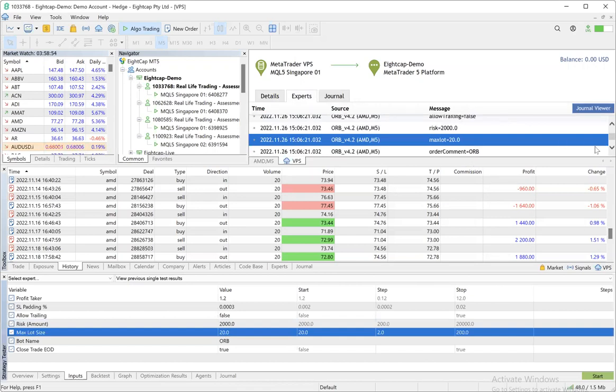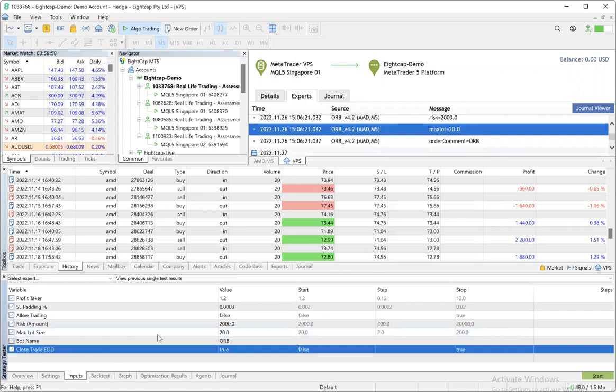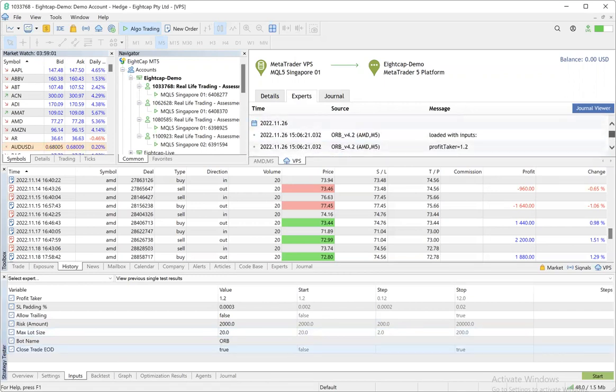You guys understand? And then the close end of day is kind of a new thing. In this case, the opening range breakout for the most part in this week did close automatically anyway, because it either hit the target or hit the stop.